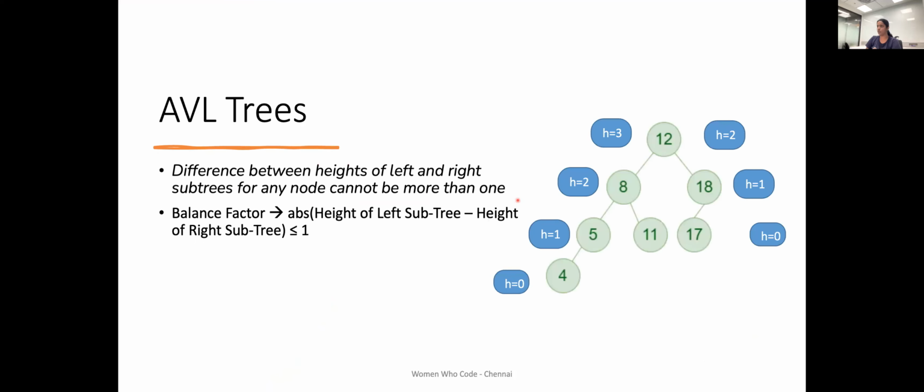So we'll go to what is an AVL tree. AVL trees are something where this is the rule: the heights of your left subtree and right subtree should differ by at most 1. It cannot be more than 1.